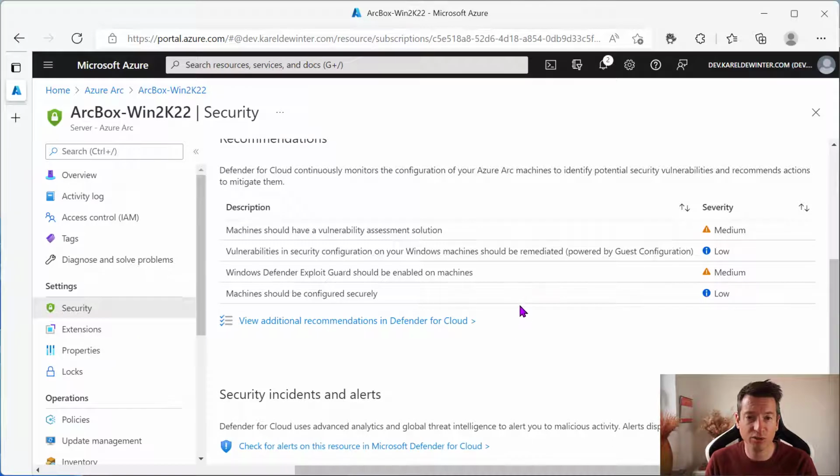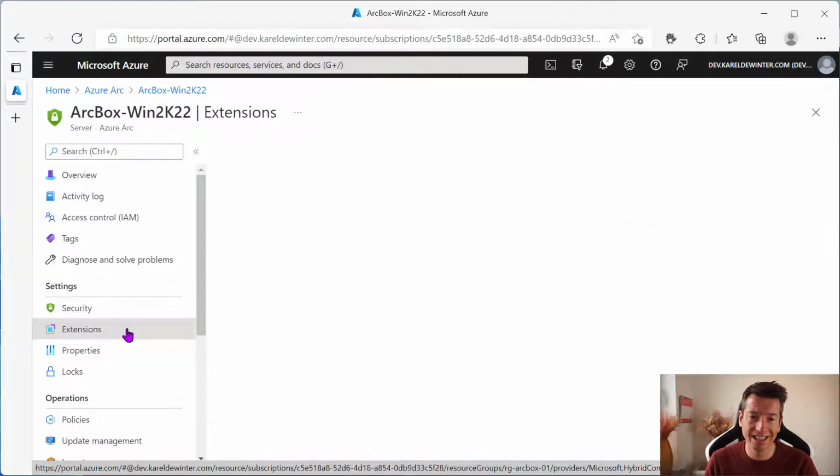But that's for the security. So you can onboard them into Defender, and you can also enable or install the Defender Exploit Guard, which can give you a lot more security features and enhancements for your VM. Very important are the extensions.